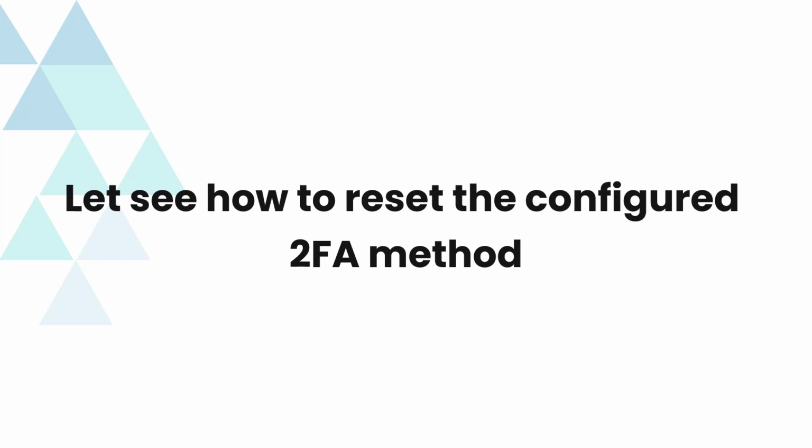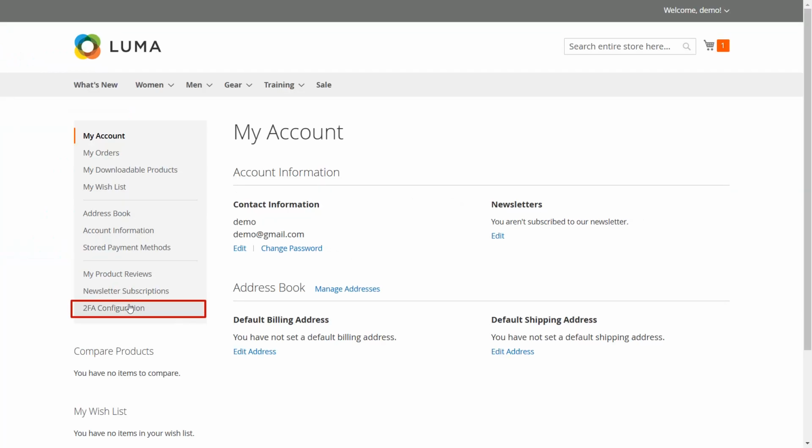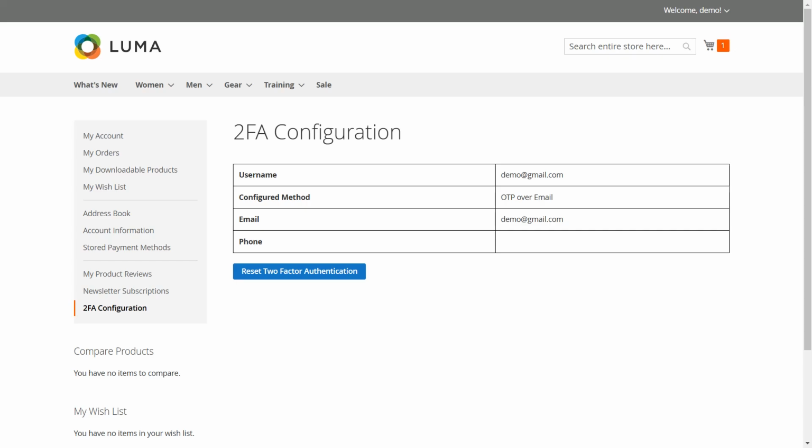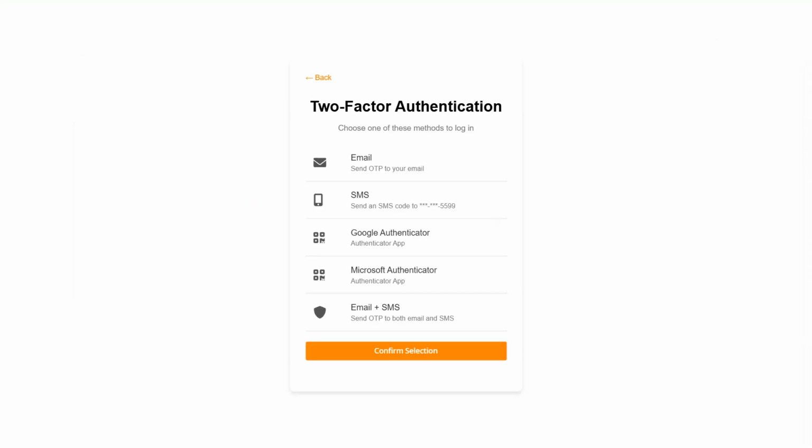Let's see how to reset the configured 2FA method. Navigate to 2FA Configuration tab from the left menu. Customers can now view the configured 2FA method. Let's change the 2FA method by clicking on the Reset Two-Factor Authentication button. The user can change the 2FA method again by selecting the given methods.